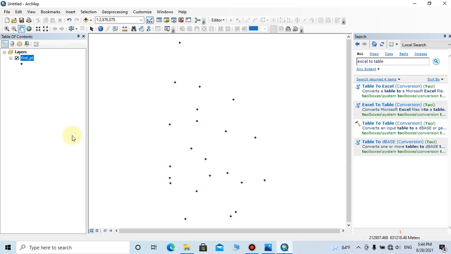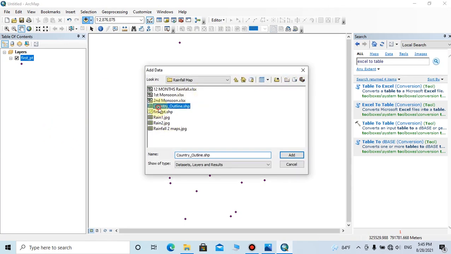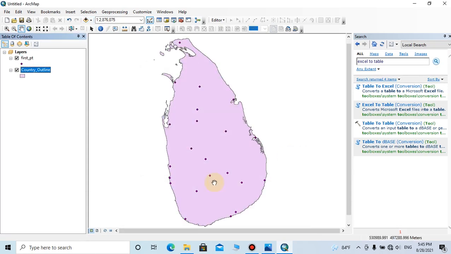column. Then I am going to add the country outline for this map, because the rainfall data should be clipped to the country outline. Click on Add Data and browse to the location. You can add the country outline for this map.